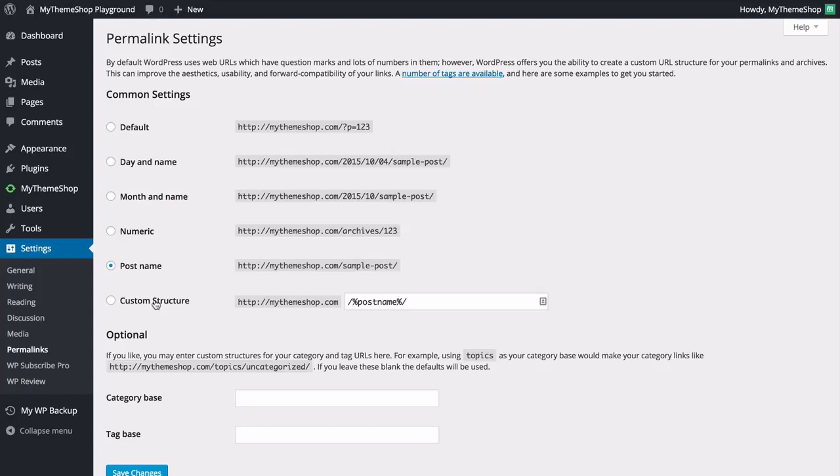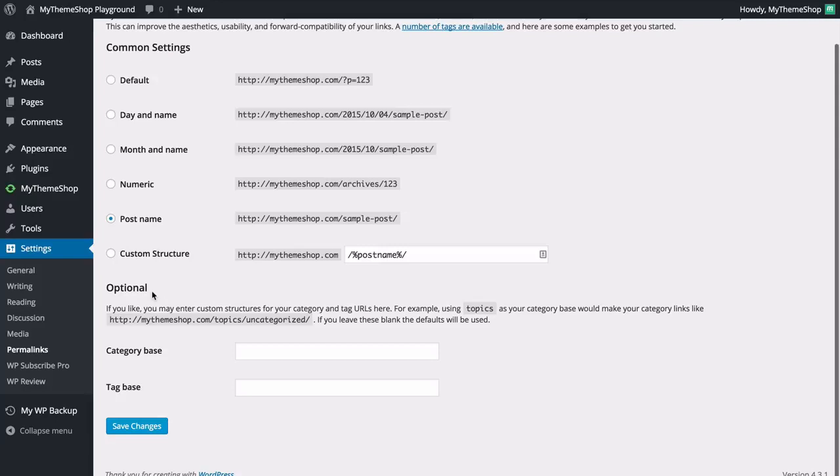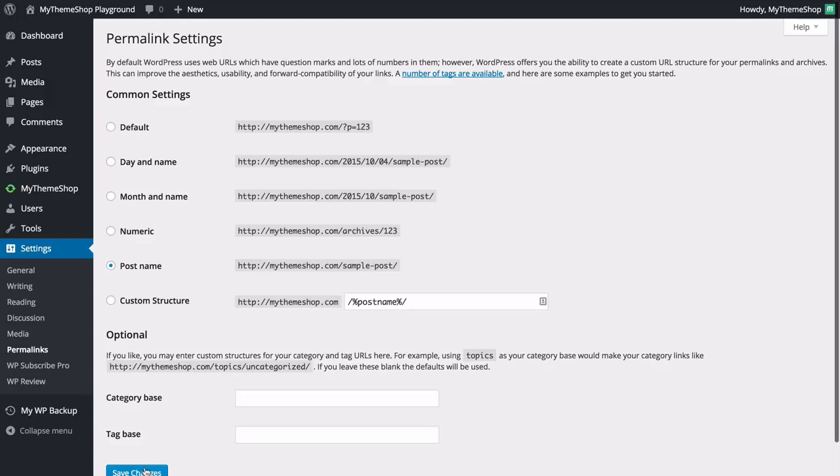You can also choose a custom structure, and if you head over to the WordPress codex, you're going to find out what the options available here are. An optional thing here is to enter custom structures for your category and tag URLs. So you can replace /category or /tags with something else such as /topics in order to change the category base here. If you leave these blank, this is just going to use the default, which is /category and /tag. But if I wanted to change it from /category to /topics, I would just enter topics here. And if I wanted to change the tags, I would just enter my text there. I'm actually just going to leave that as the default, and as always, make sure you save your changes once you are done.